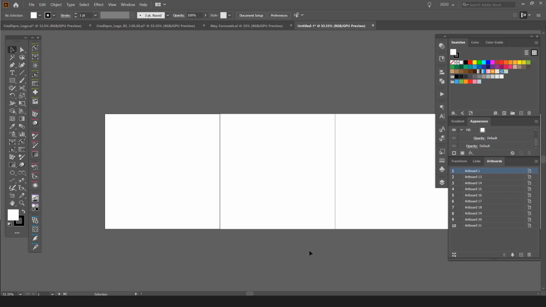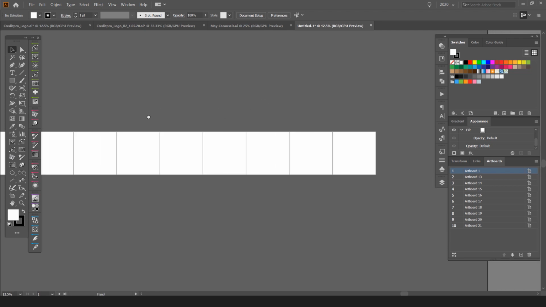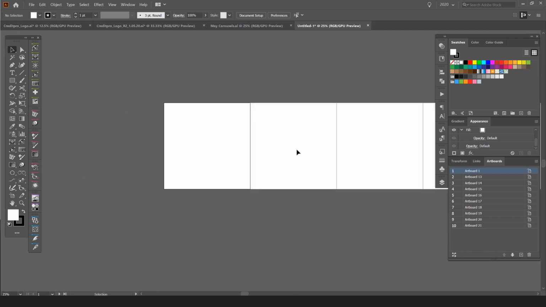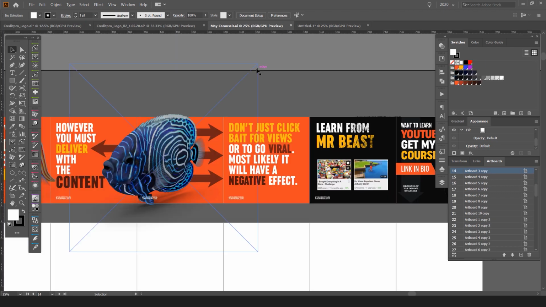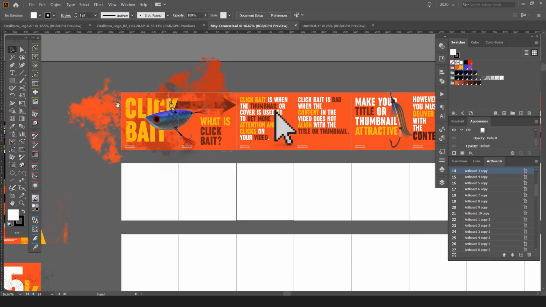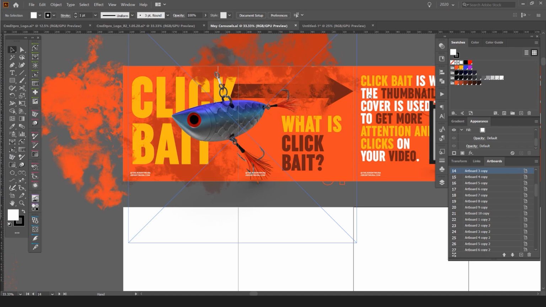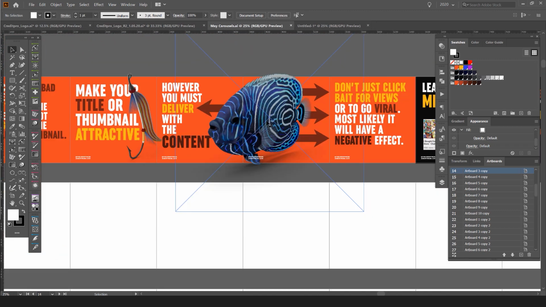Hey guys, in this tutorial I'm going to be showing you how to change your artboard sizing in Illustrator. So you can see here I've got 10 artboards, and typically this will be my template for a carousel. And if I just go to one of my recent carousels, you can see the size that I use for Instagram is 1080 by 1080.